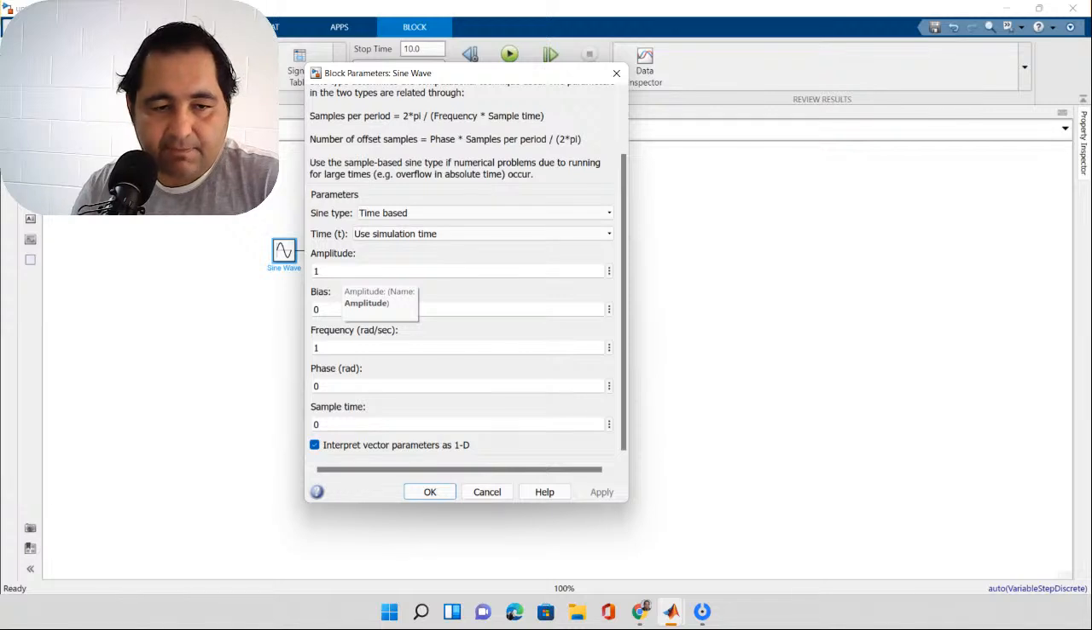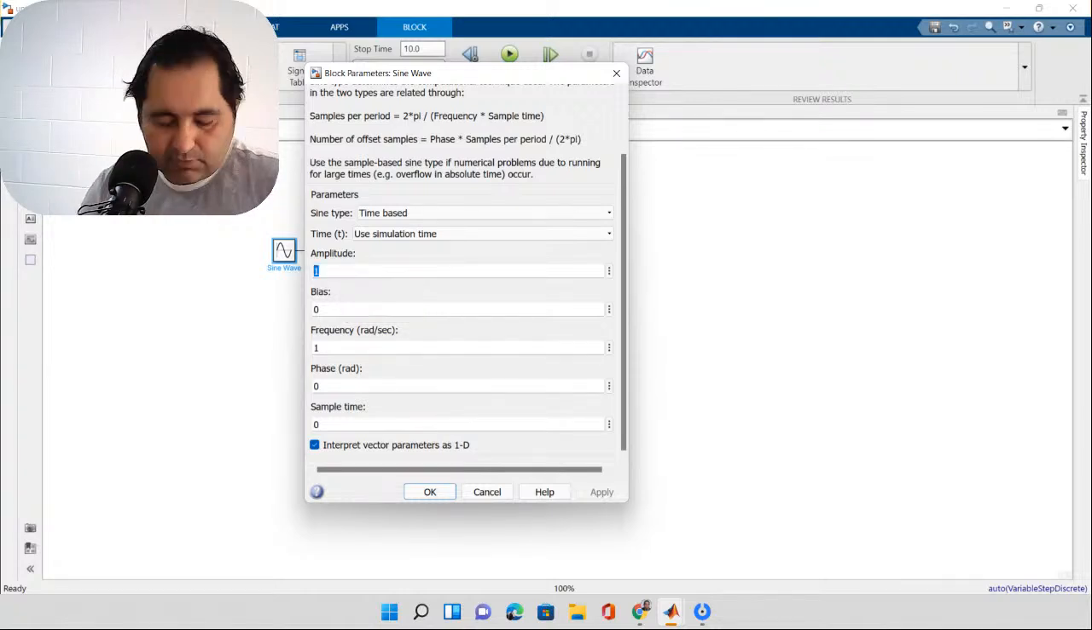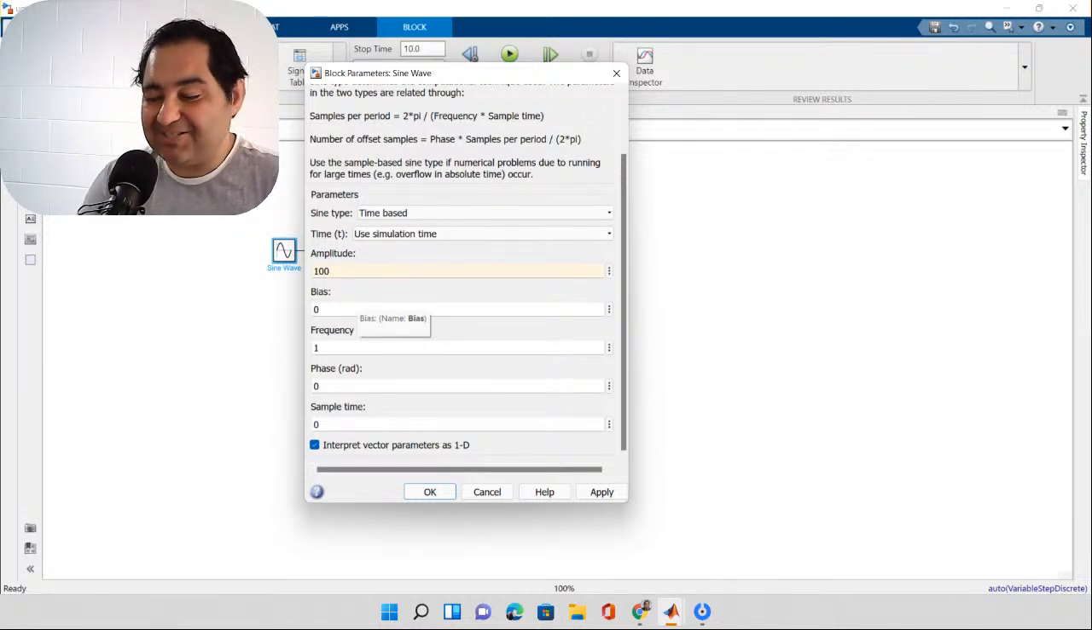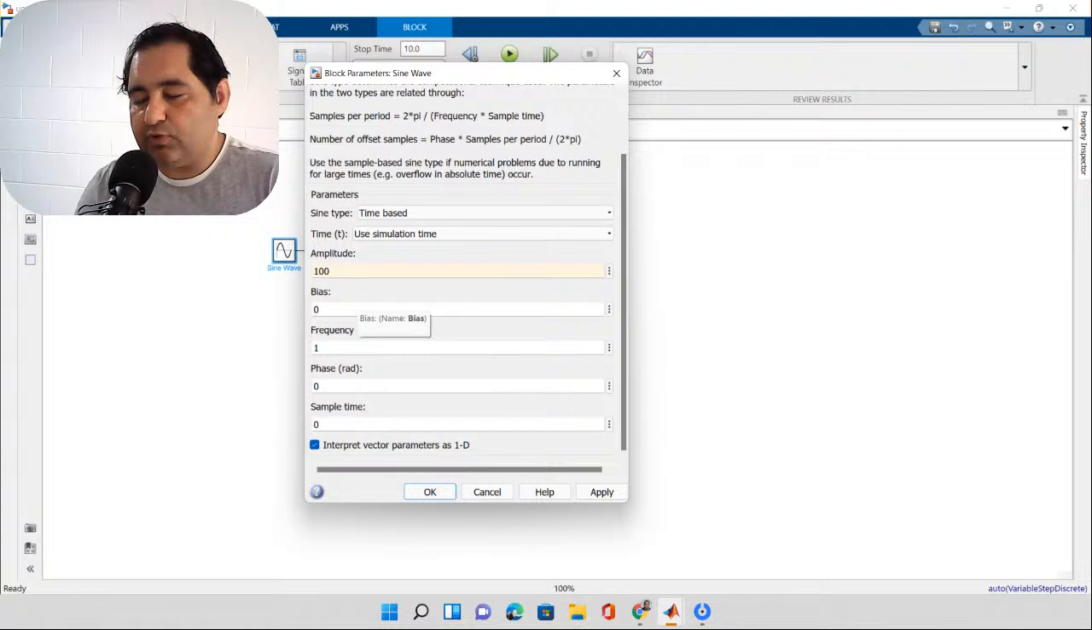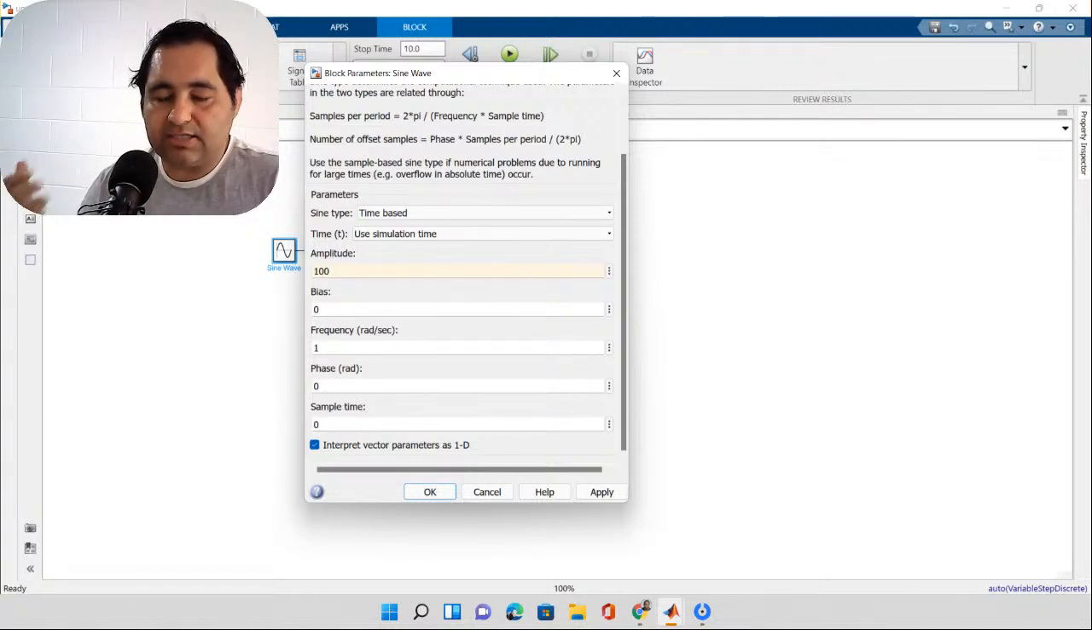Okay, we have the amplitude, how much the amplitude of your signal is going to be, like VP, the peak voltage. For example, let's say 100. I'm saying voltage because I am an electrical engineer. Obviously, when you simulate that, it could be vibration, it could be a wave, or it could be all other engineering signals.